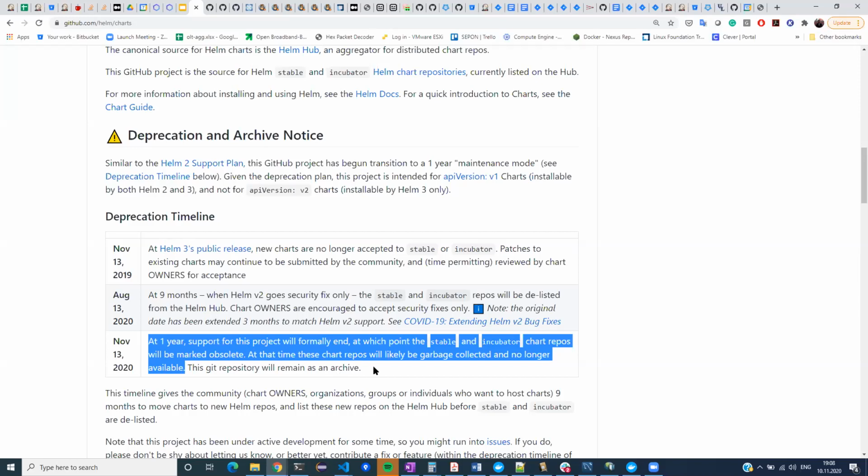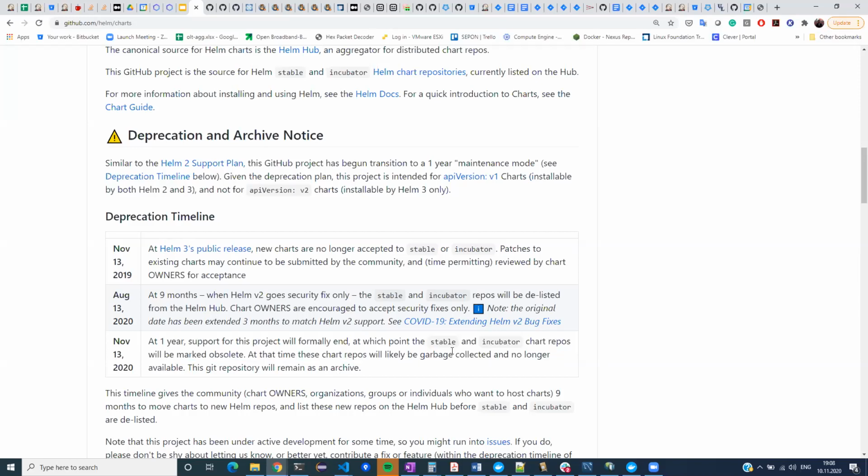I'm sorry, David, I couldn't understand. Sorry, I think there are 2 charts from the incubator we're using. Yes, we are using the incubator, and I don't think there's an etcd in the state. No, I'm saying I thought we used etcd from incubator and then something else from incubator as well. Oh, I think that's Kafka.